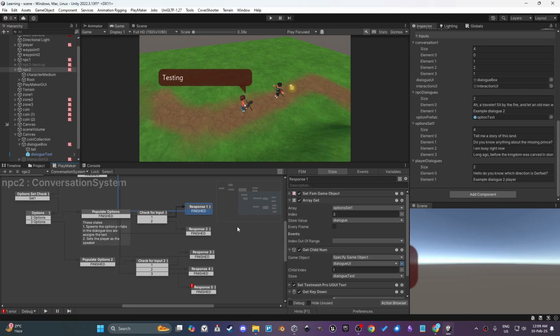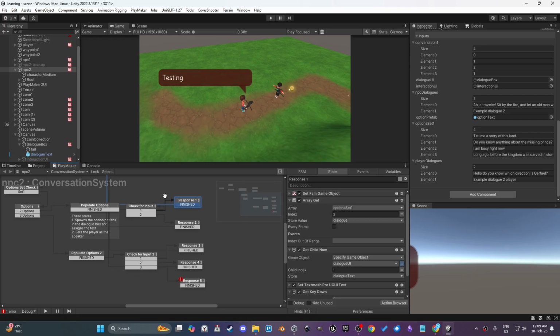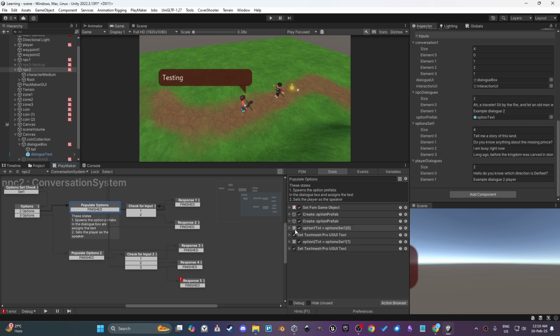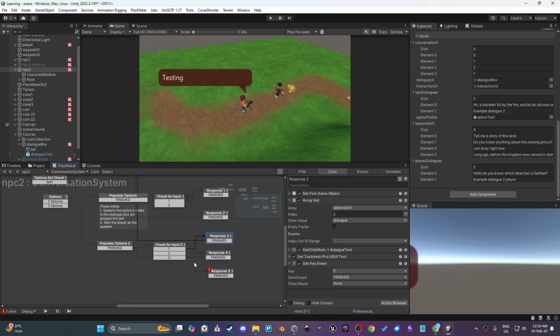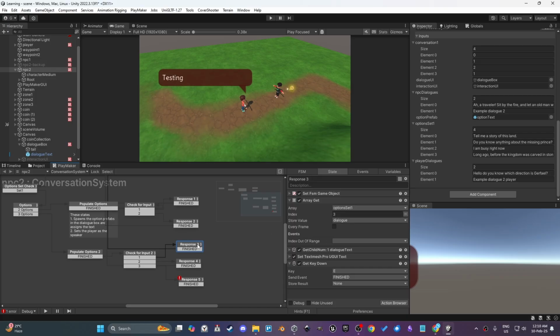So I think I made a mistake here. The array get for the response 1 for the 2 options scenario will be element 2, so I'm going to change the index to 2, and this is going to be 3. So this is 2, this is 3, and we'll use the 0 and 1 as the options, and 2 and 3 as the responses. So just wanted to fix that. And the same way, this is going to start with element 3, which is index 3, because there are 3 options.